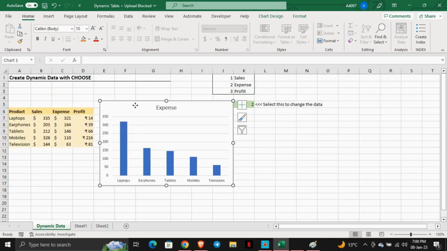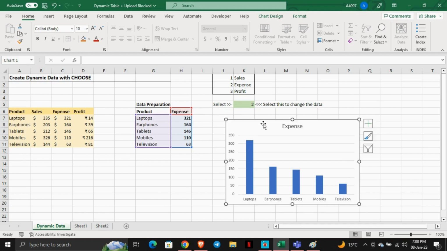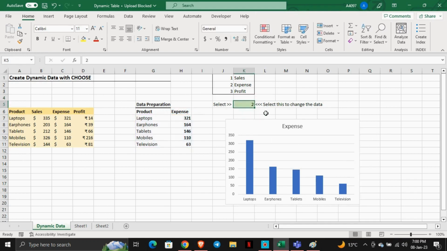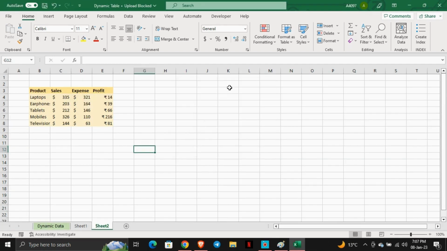So I have created data which is hidden behind the chart. The chart is actually prepared out of this data. Whenever I select one here, the data here changes and accordingly the chart. So now let's understand how this data is created. Let's see how to create a dynamic table.